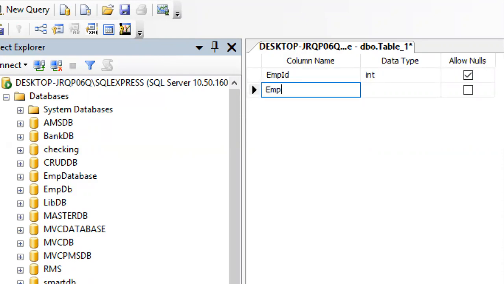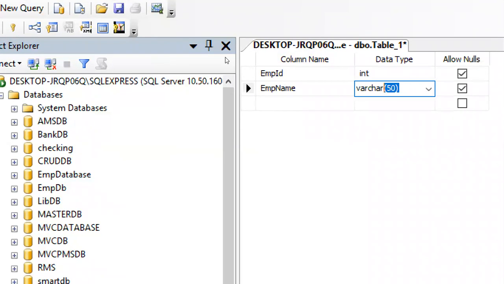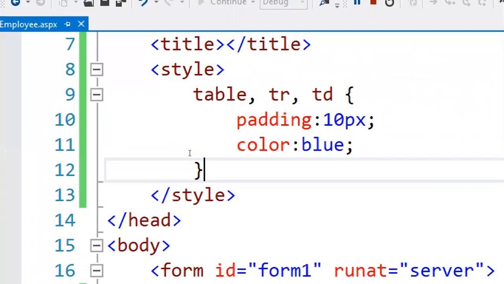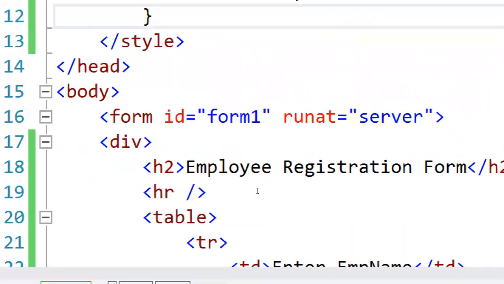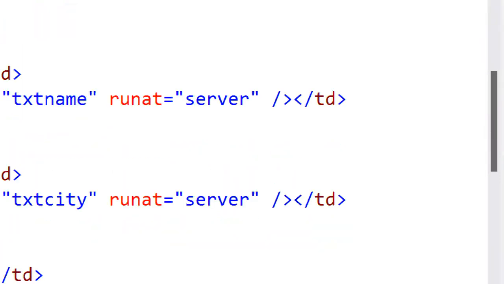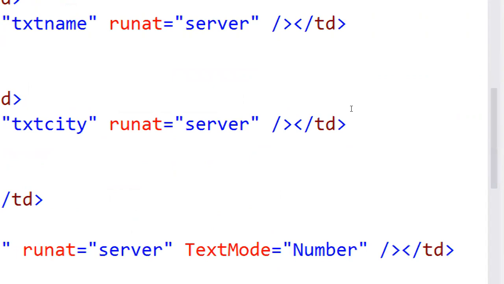Okay, now after that EMP name. EMP name, I'm taking varchar as the data type and 50 characters long, no problem. Okay, and employee name. After that, we have to check, just a moment, we have to check in the form what fields I have taken. Name, city, and salary. Okay, name, city, and salary, no problem.